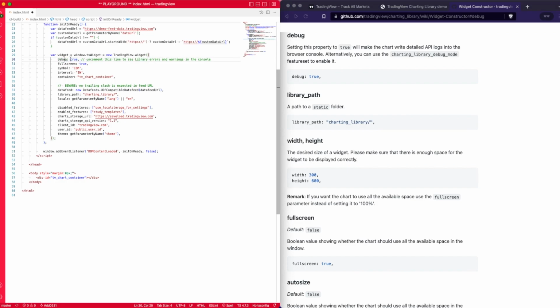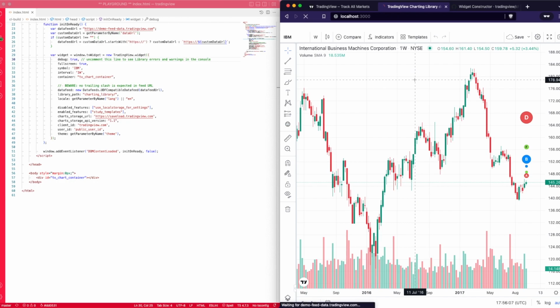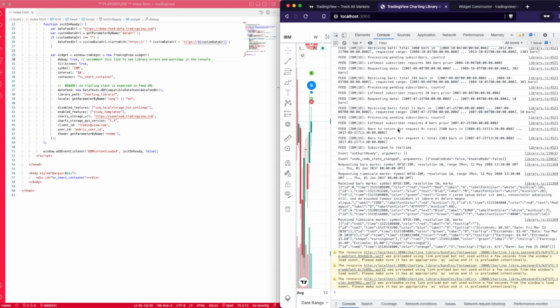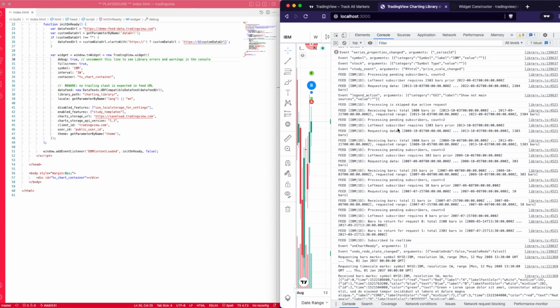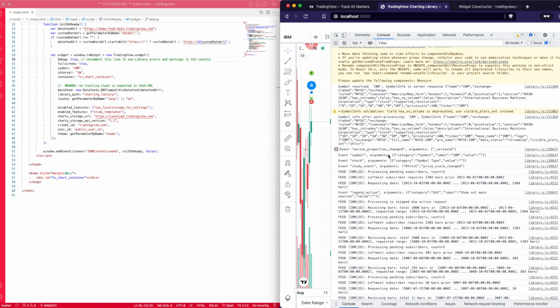When you turn that parameter on and refresh the page, you will see in the console of your DevTools a bunch of console logs like these ones. But like I said, a dedicated video will be made to better explain how to read the logs.